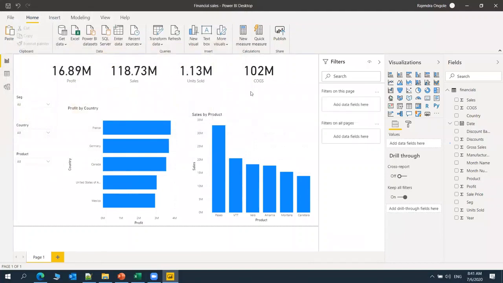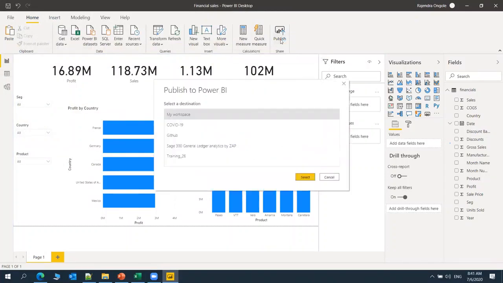Once we have saved this report, we can go here and publish it. All the development has been done in the desktop, right? We can navigate to publish to report. Once we publish this report, it will show you the destination. By default, my workspace is there. My workspace has 10 GB of space because I'm using a Pro user license. So I'm publishing into the Power BI service, into my workspace now.